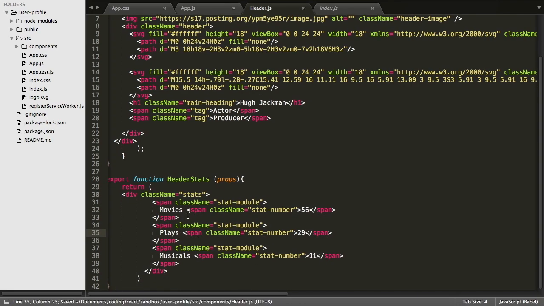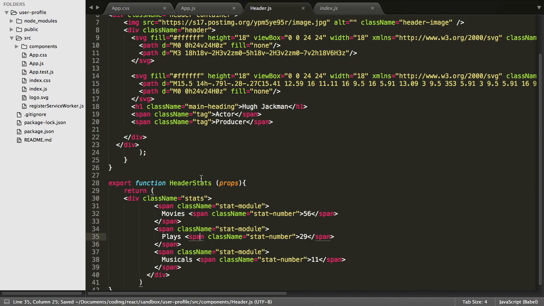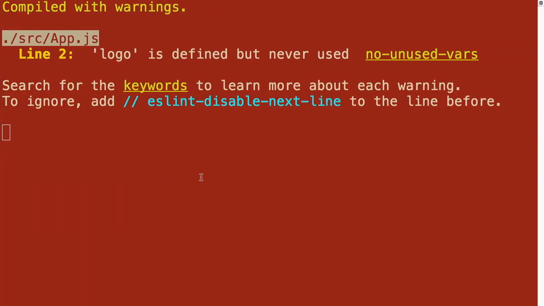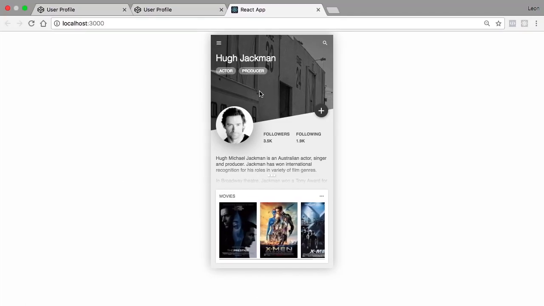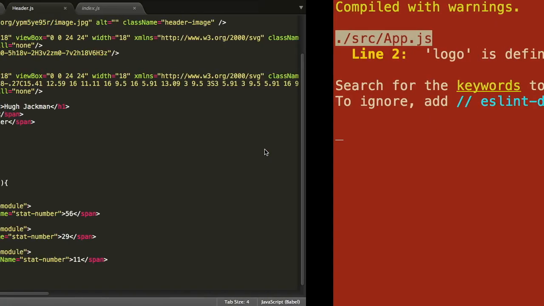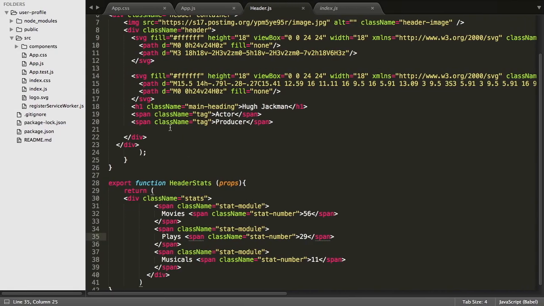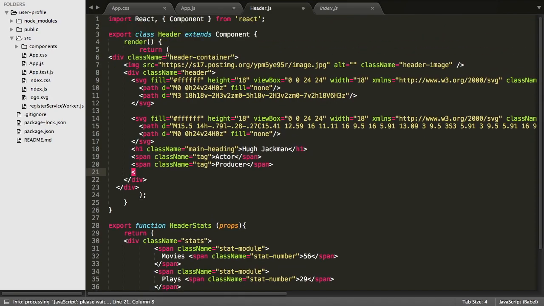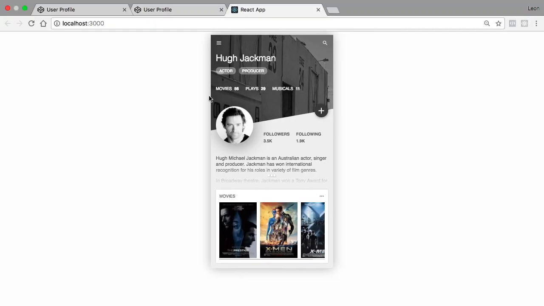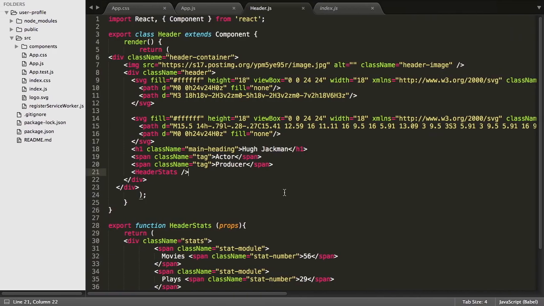first we're going to look at this without the header stats at all. So if we go back, you'll see that we're missing the whole musicals and all the other stuff that we had right there. And then we can go ahead and use this component just like any other component that we have. And we say right here, header stats, just like that. And if we go back to our application, you'll see that we have now our movies and all that stuff. So that is absolutely great.